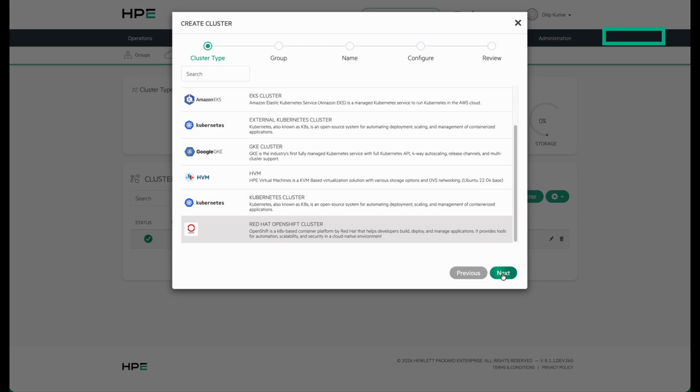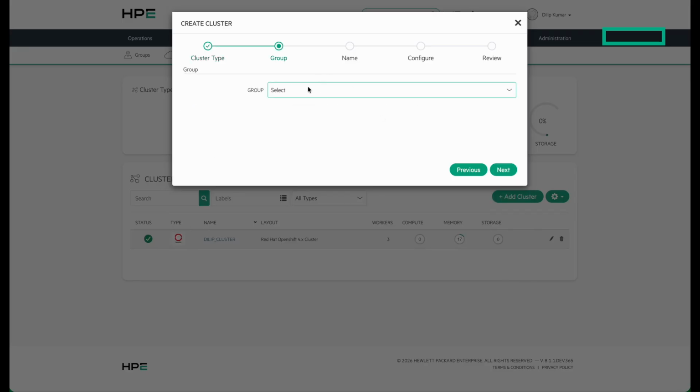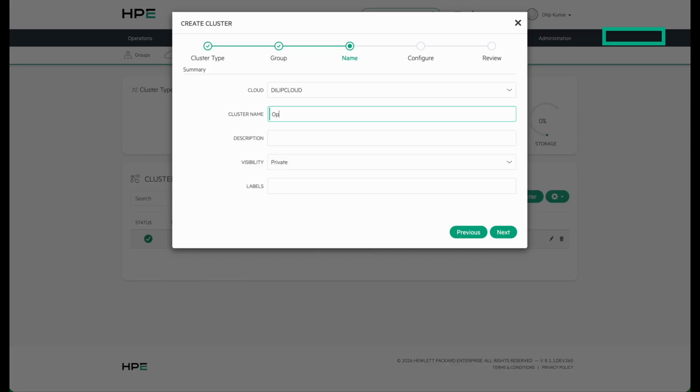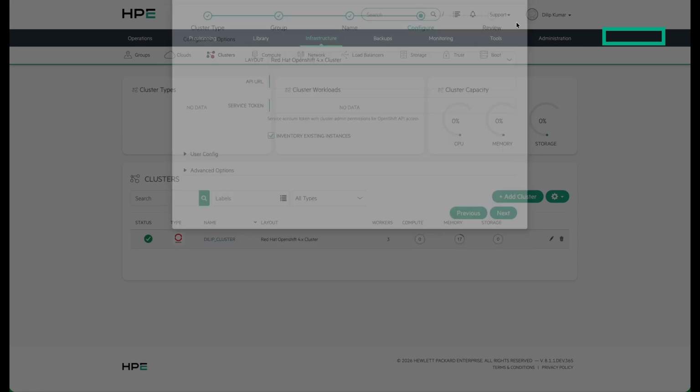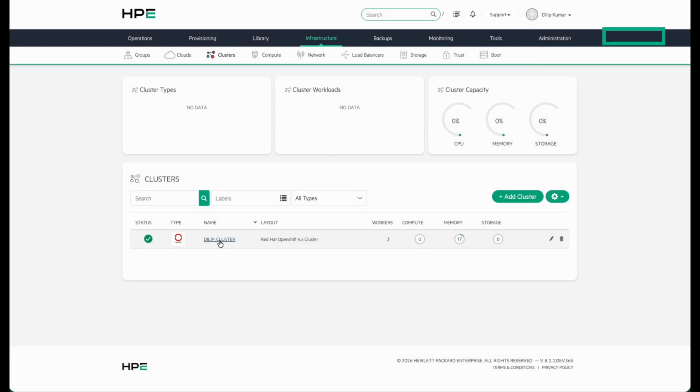After selecting Red Hat OpenShift cluster, I click Next. I select a group. I provide a name for the new cluster. And then I provide some basic configuration. All I need to add here is an API URL and a service token, as well as to choose whether or not I want any virtualized instances that are already running in the OpenShift cluster to be automatically onboarded into Morpheus. But rather than finishing this newly created cluster, let's take a look at a cluster that I've already provisioned.